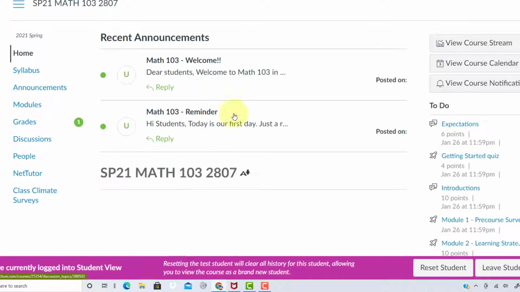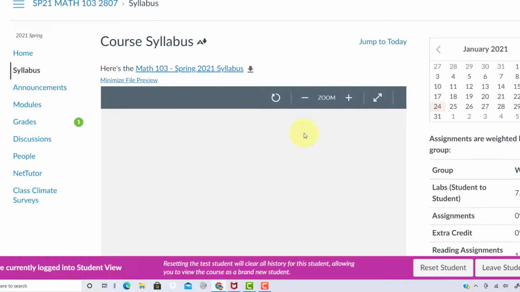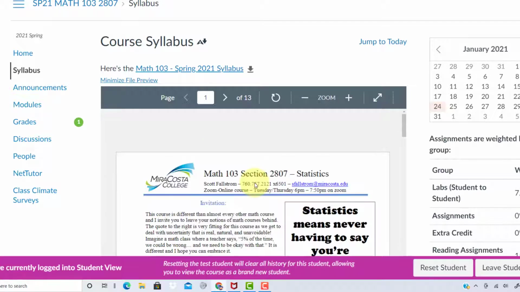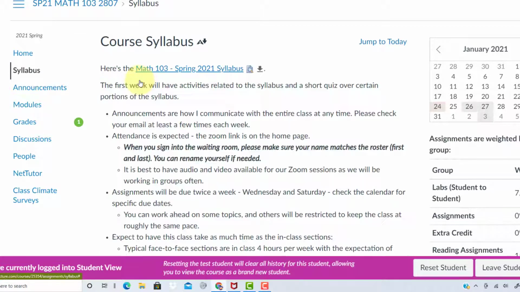Now if we go back to our course, I've set the course up with modules, but the best way to think about the course at first is to click on the syllabus. The syllabus will be here. It's the same syllabus I've emailed out to you. And so as you take a look, once you've read the syllabus, it's always going to open. You can minimize it.